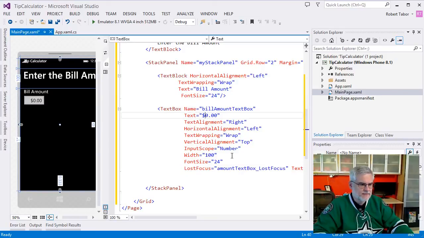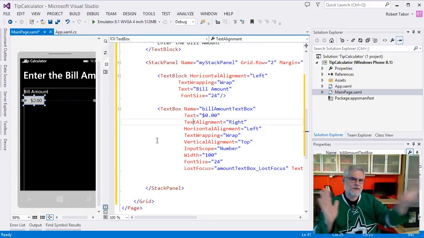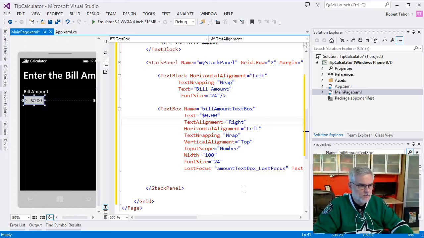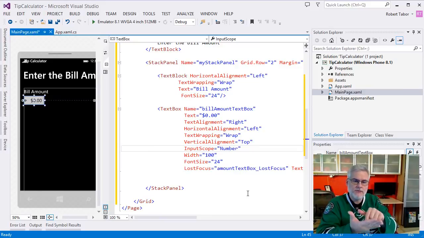And you can see that I'm presetting its value to $0.00. I'm setting the text alignment to the right, so that means I want the text to be aligned to the right, like a dollar amount usually goes from right to left. We are also using text wrapping equals wrap. I could probably get rid of that. The input scope is a number. That's important because I want people to be able to type in numerical amounts, not have to see the QWERTY keyboard.